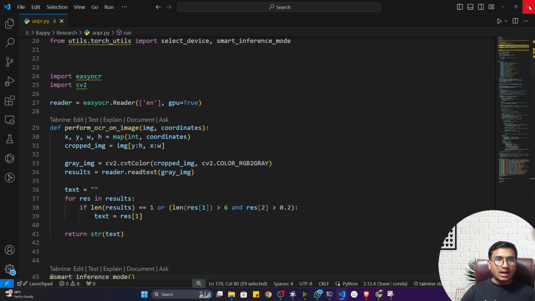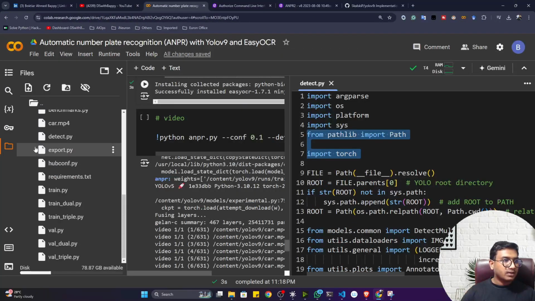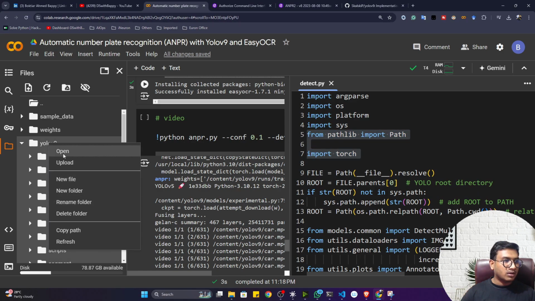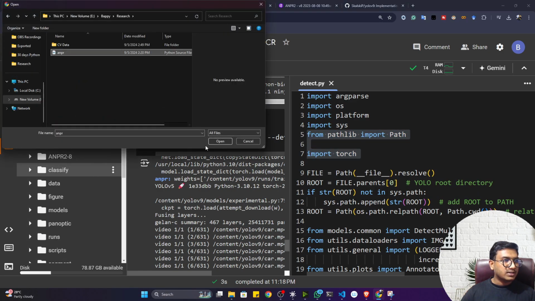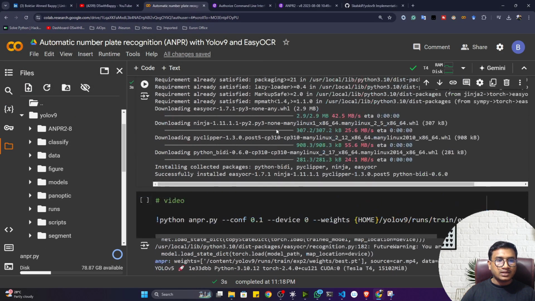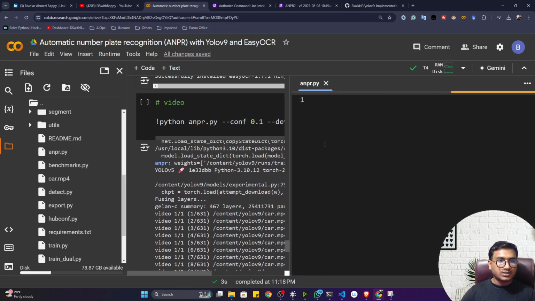Now let me upload this file. What I will do, I will upload this file inside my YOLO v9 folder. I'll open, upload. So here is the file. No need to worry, everything would be shared in my description section, so from there you can download. Now see, ANPR.py I have uploaded. Now this is the file.